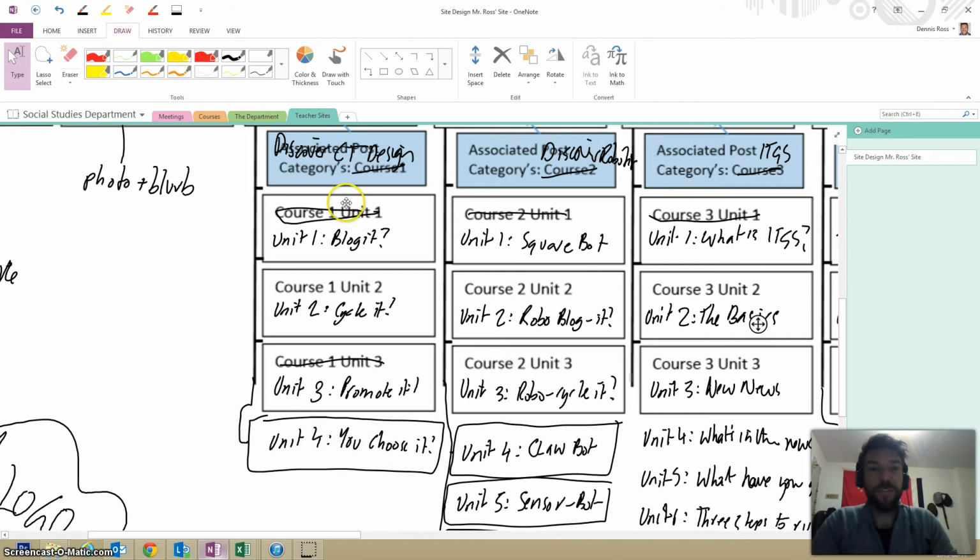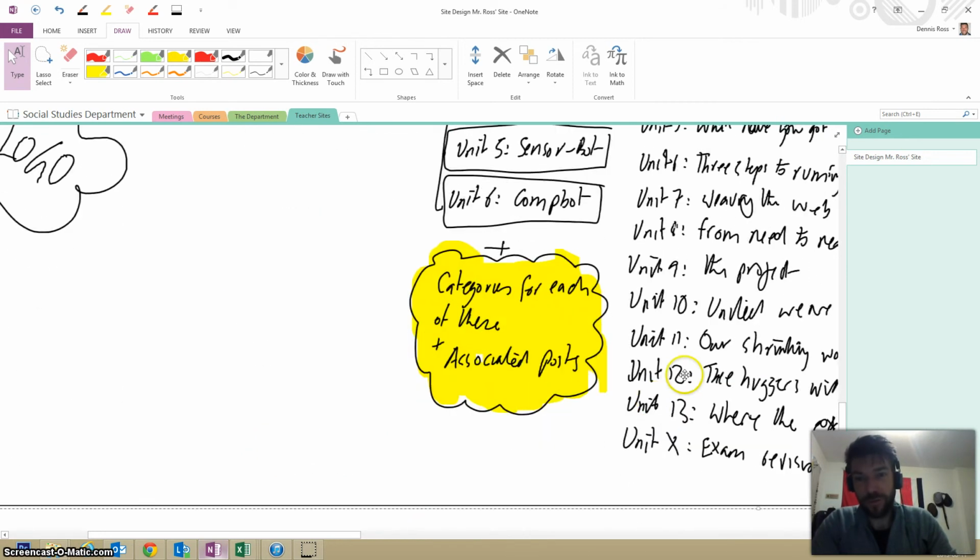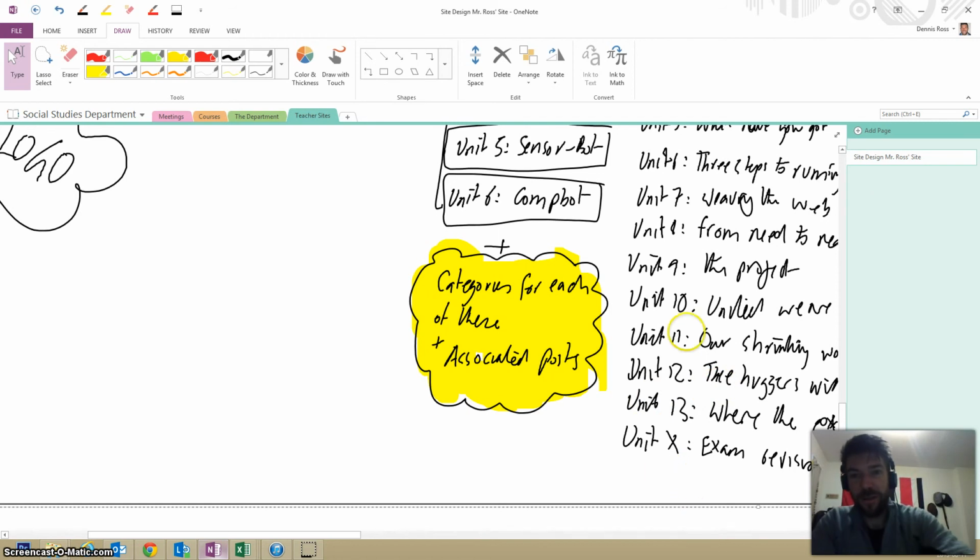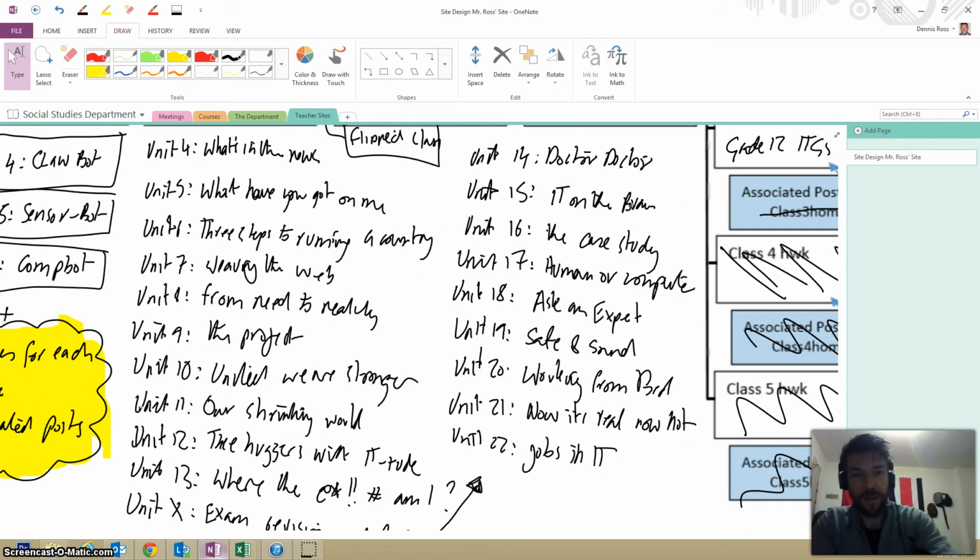That's very easy for these semester-long courses, but the ITGS course, as you can see, is massive. So I'm going to have to add in a lot of pages there. But I've decided to do it this way because I want that to be the ITGS course in total. You may want to split that up into grade 11, grade 12. It's up to you how you do that.